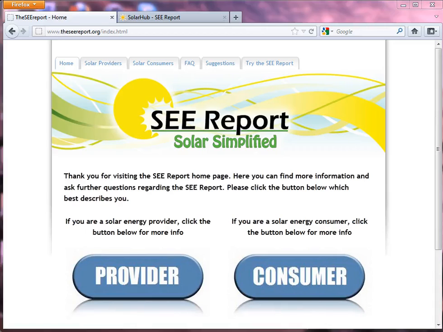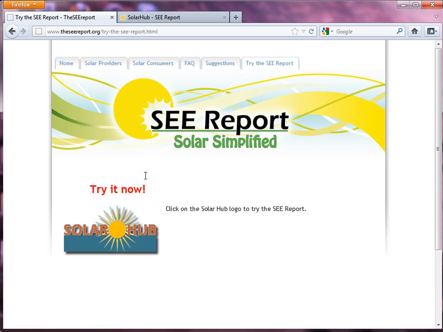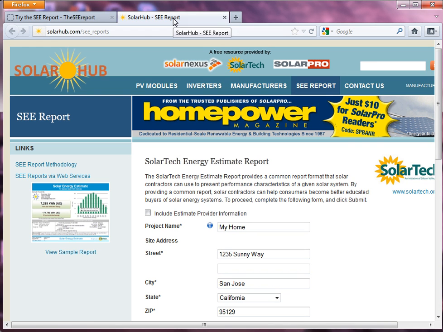So here I have the creport.org website pulled up, which has more information and resources. I'm going to click the tab at the top labeled Try the C Report. Then click on the Try It Now icon. This will bring you to the Solar Hub website where the C Report is hosted. This is the C Report input form.